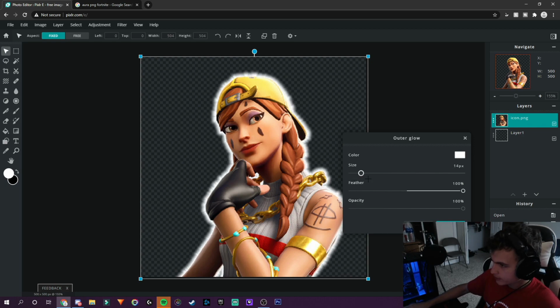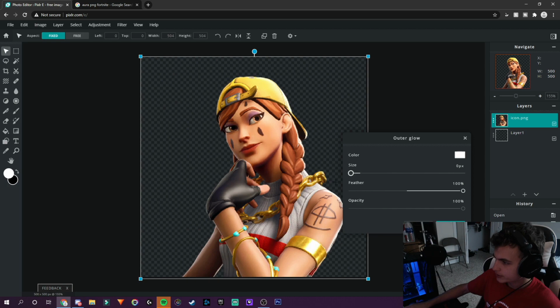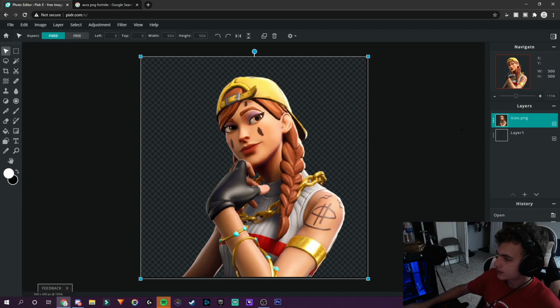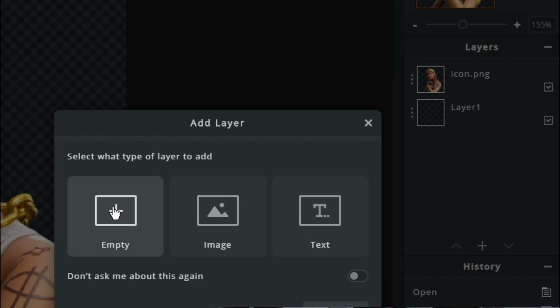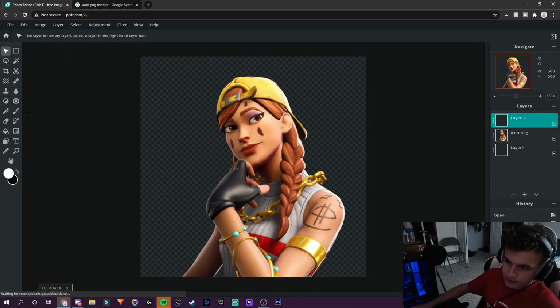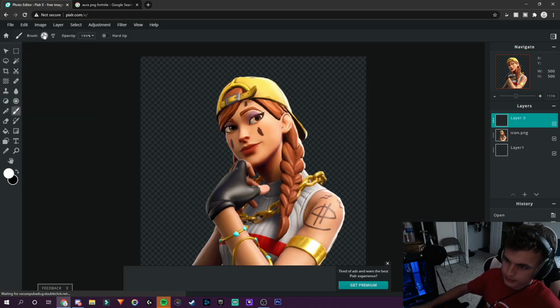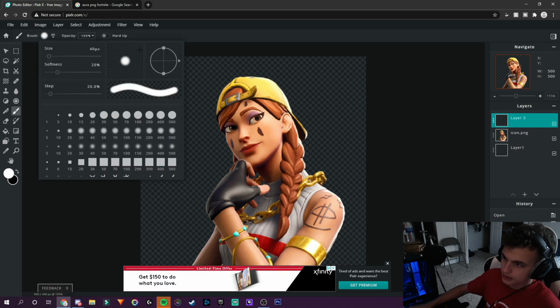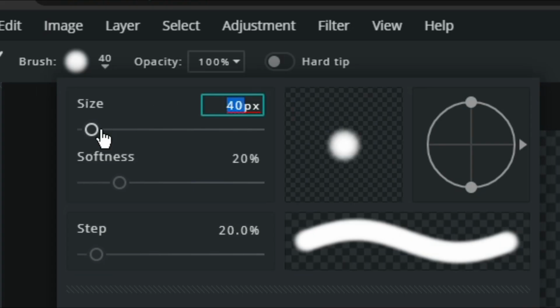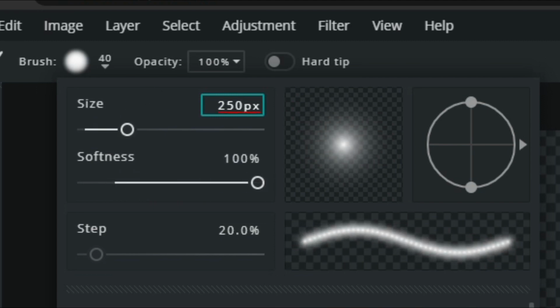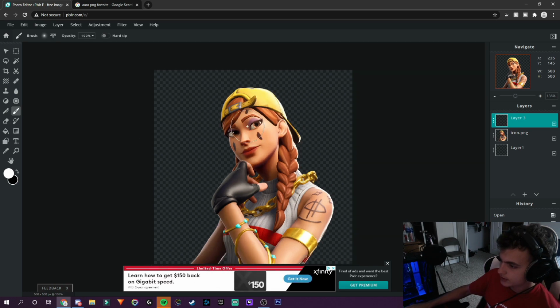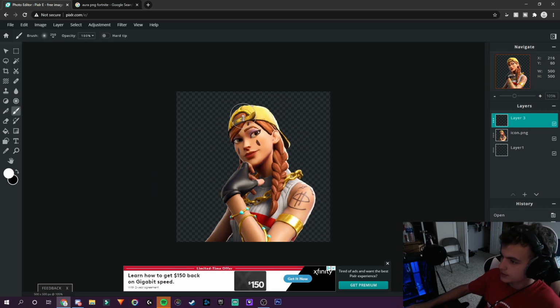Now, depending on the image, sometimes they look really weird. So another thing that you guys can do, if it turns out not as you expected, something that I like to do is create a new, empty layer. And then you can go to the paintbrush tool, go up to here, and turn the size to around 250 and the softness all the way up. And as you can see, now you have a paintbrush tool. And what I like to do is just outline my entire image.